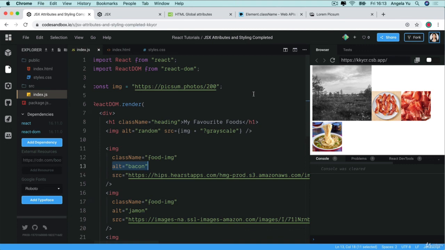Just take a moment, take a breath, and try to get used to this idea of using these attributes and using them to style your React elements. Once you're done and comfortable, then head over to the next lesson where we're going to talk more about inline styling in JSX.